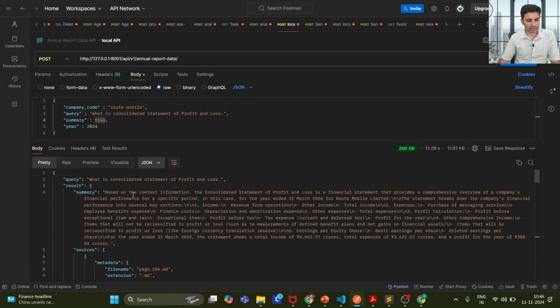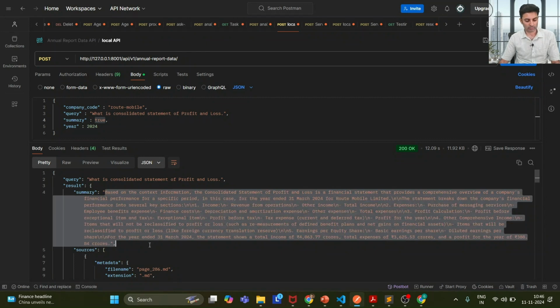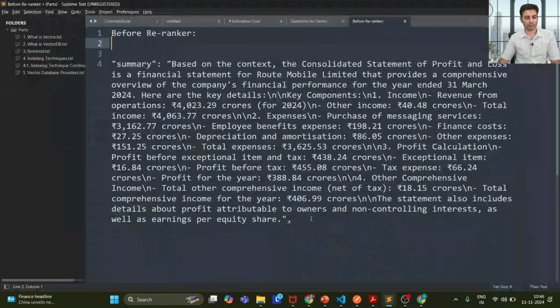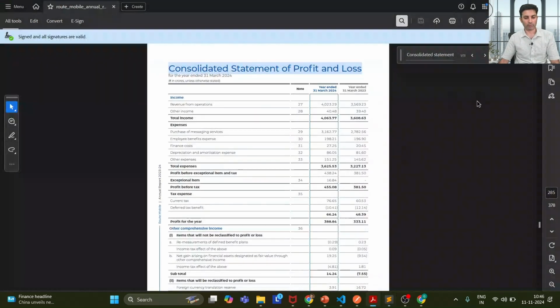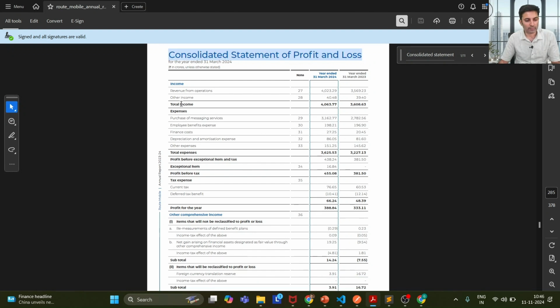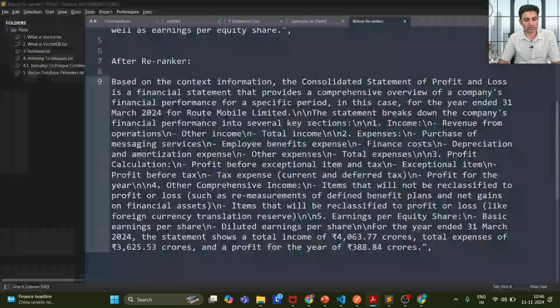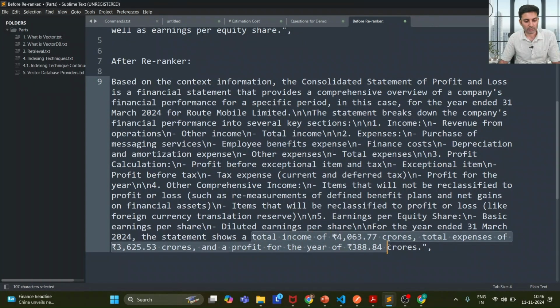Now I'll copy this part and bring it here. This is the output after re-ranker. Okay, so we got this data here, and now I will quickly open the page number 245 and just see the income part of it. So total income 4063.77. Do we see 4063.77? Yes, total income, total expenses, and profit.